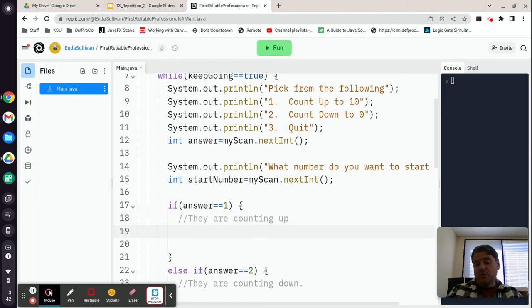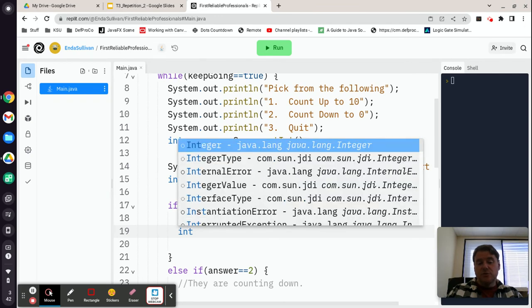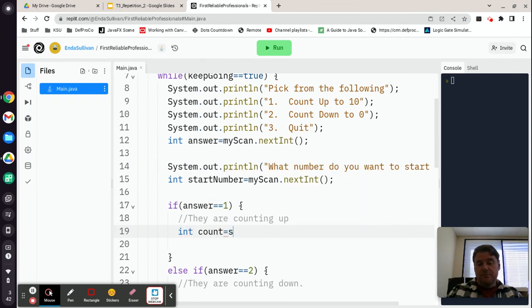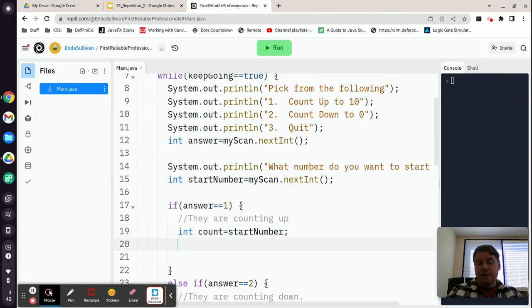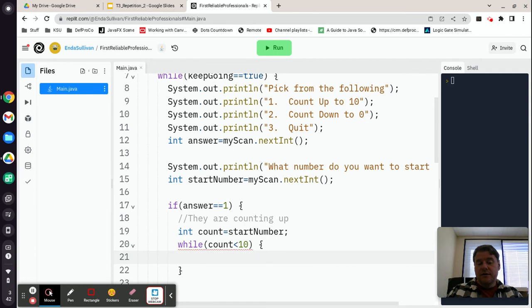So I'm going to make a variable which I'm going to call count, and I'm going to say int count is equal to the start number. So whatever number they gave me, that's what I'm going to set my count to. And then I'm going to add another while loop here, and I'm going to say while count is less than 10, print the count, and then I'm going to add 1 to the count.